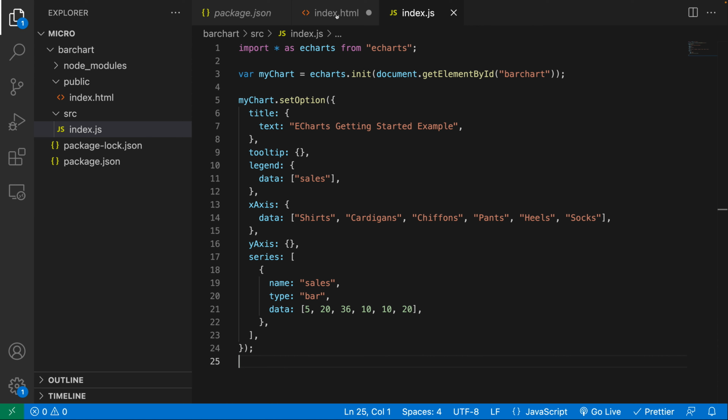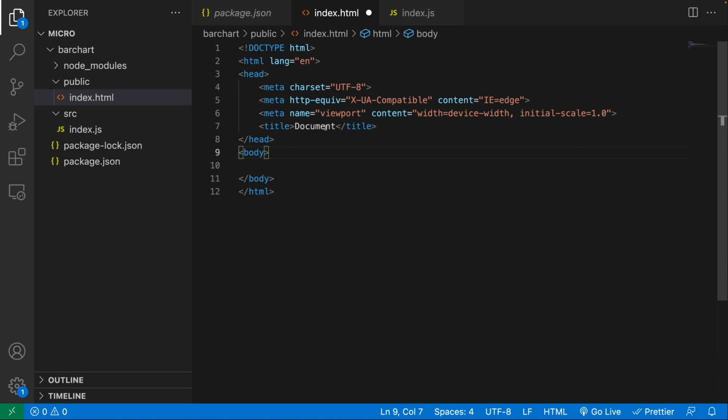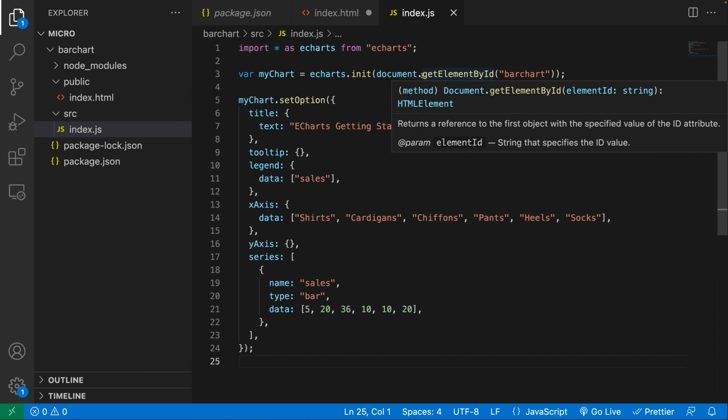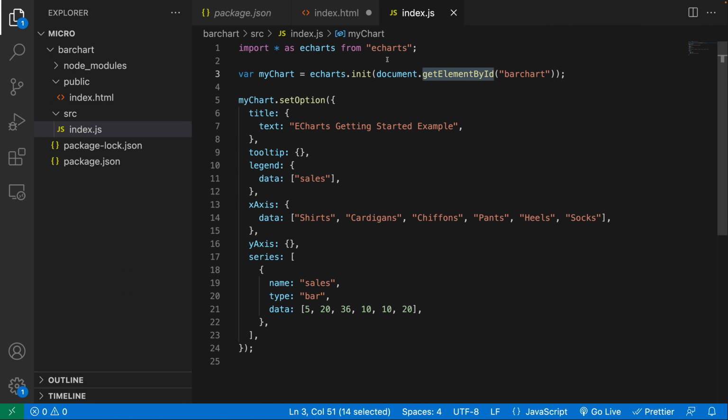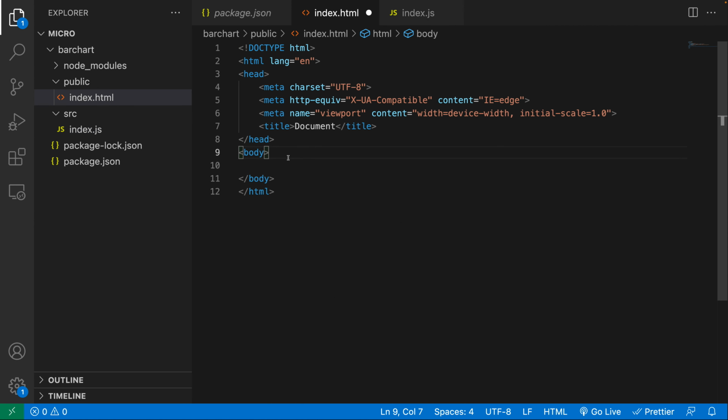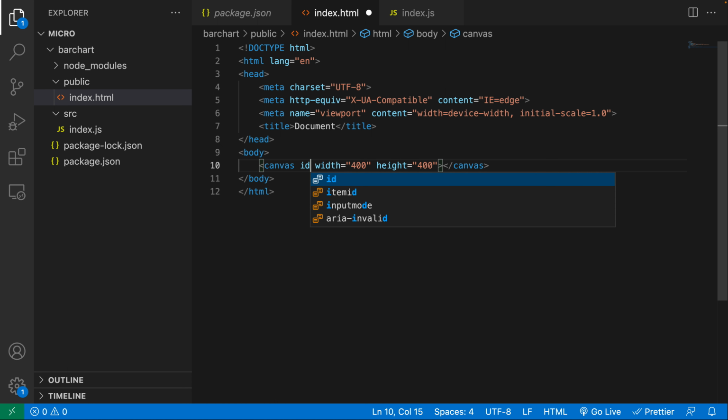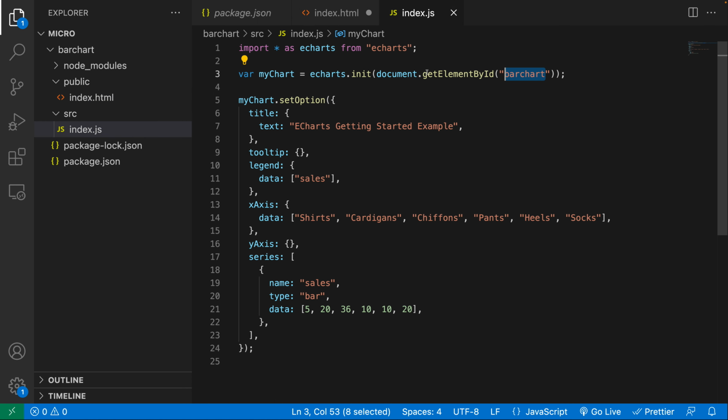The last thing is to go to the index.html, because right now, as you can see, it's looking for a canvas element with an ID of bar chart. So let's go over here and add that canvas element. I'm going to say canvas, and we're going to give it a width of 400, a height of 400, and then we are also going to give it an ID. So the ID is equal to bar chart, like we said over here.